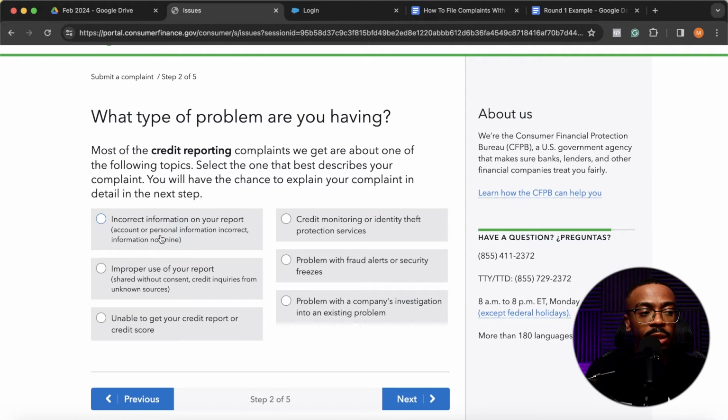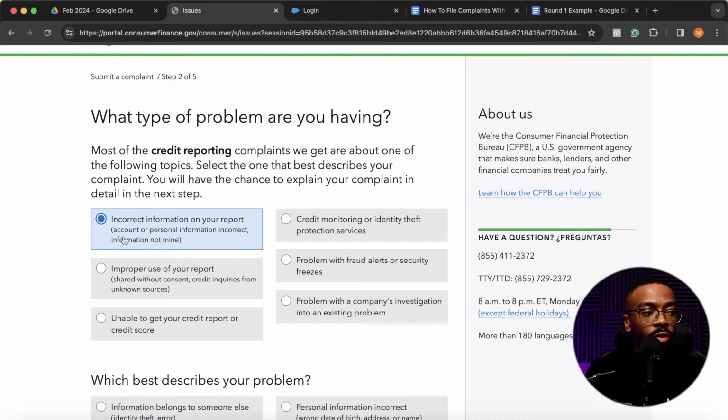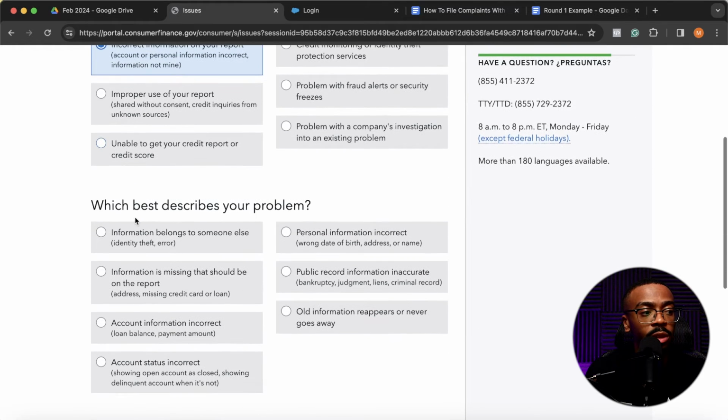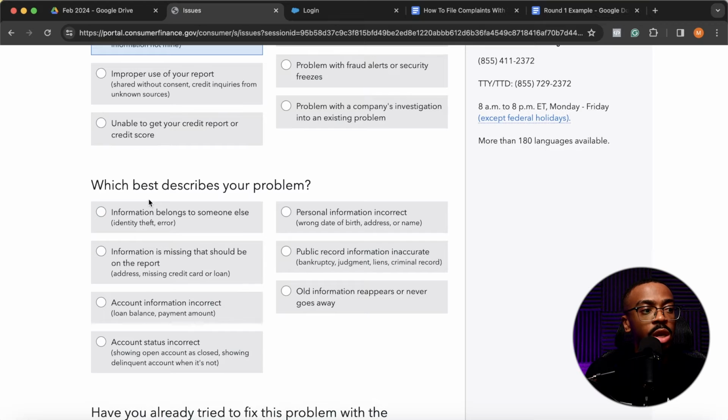However, if you're not necessarily sure which one to choose, your best bet is going to be to select incorrect information on your credit report. Why? Because once again, you're more than likely using CFPB complaints to dispute information on your account that is incorrect or not yours. And this is the best option for you to choose when it comes to that. So once you select that option, similar to what they did in step 1, they're going to give you a secondary question to answer, which is which best describes your problem.